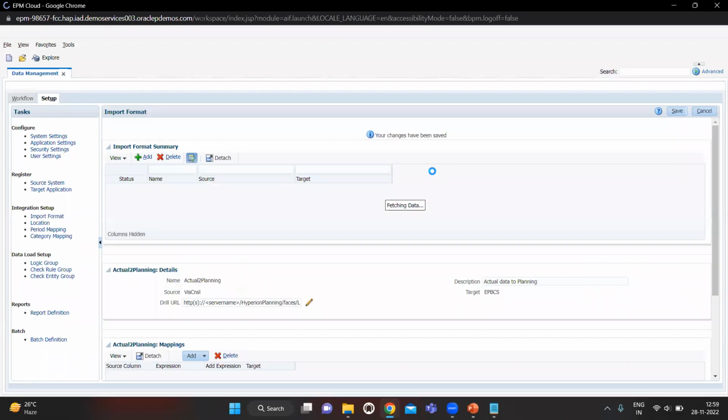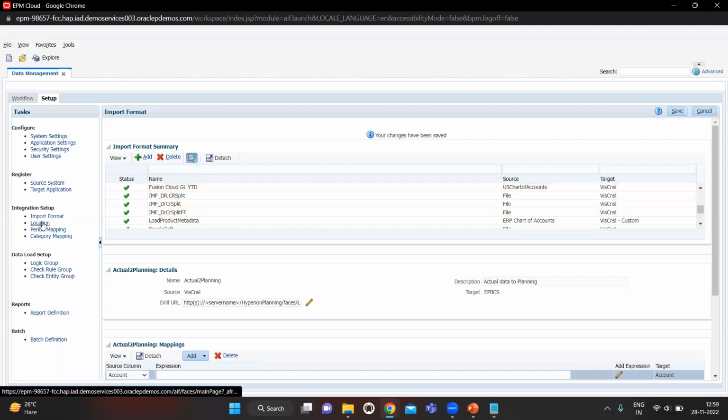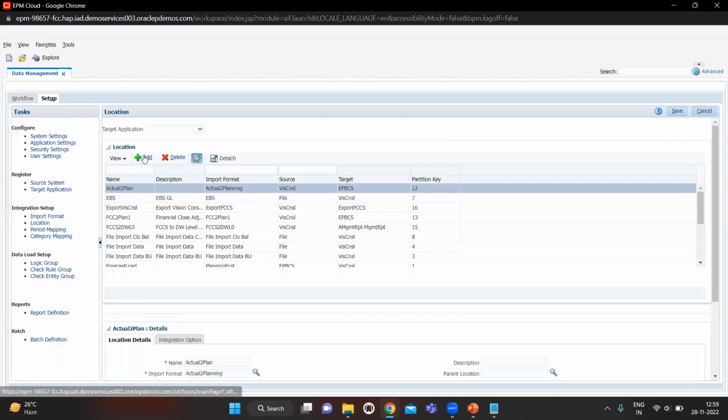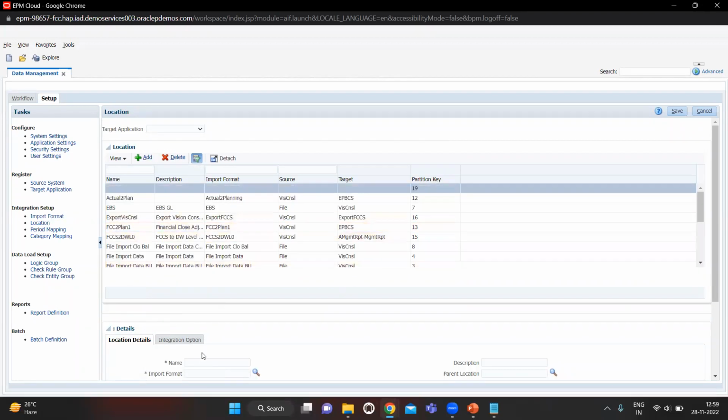Then click save. And after this we have to give the location. So I will make one location here. I will name it as LOC underscore split.